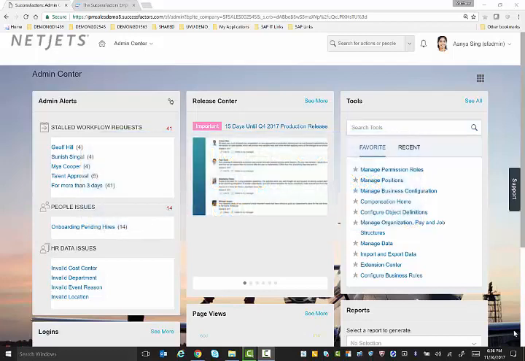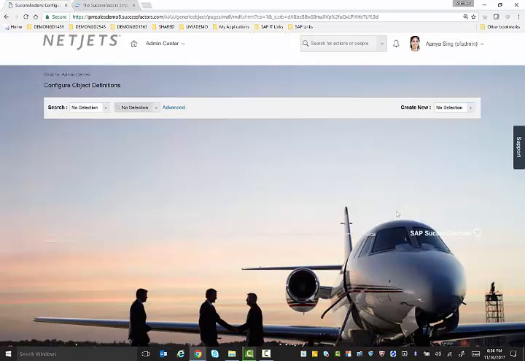One of the items you asked us to show was how we modify or create employee class, or employee types is the term you use. That's actually just a pick list. We do that under configure object definitions. Both our objects in the application as well as pick lists are found under here. So we will just go to pick list, and as I mentioned, we call it employee class.